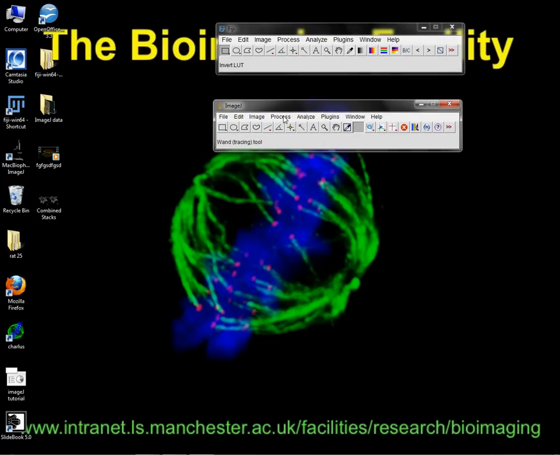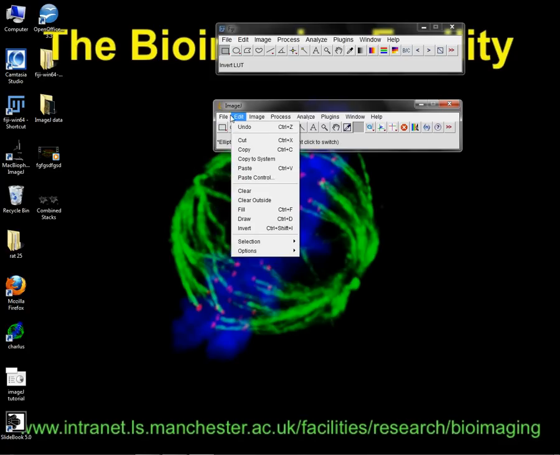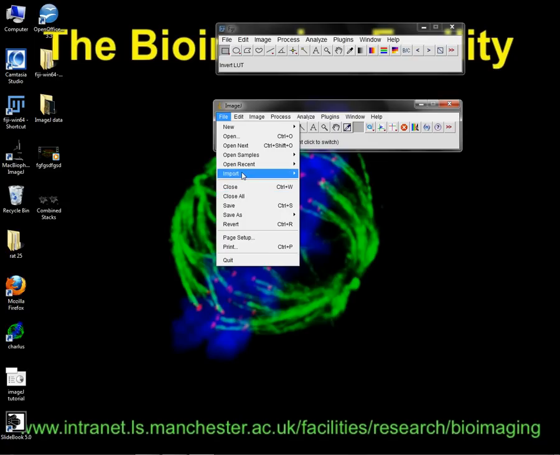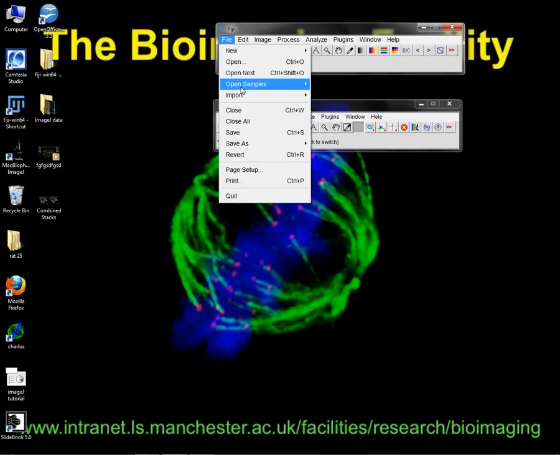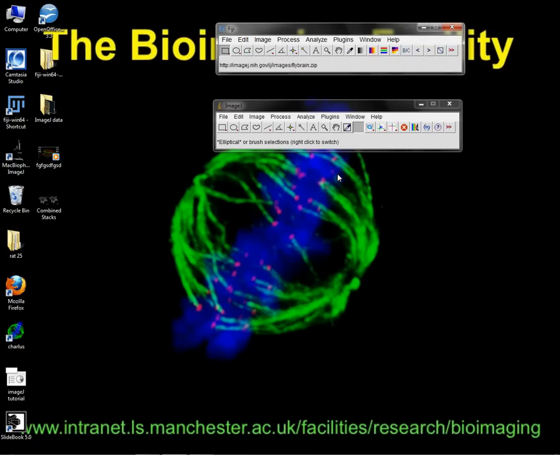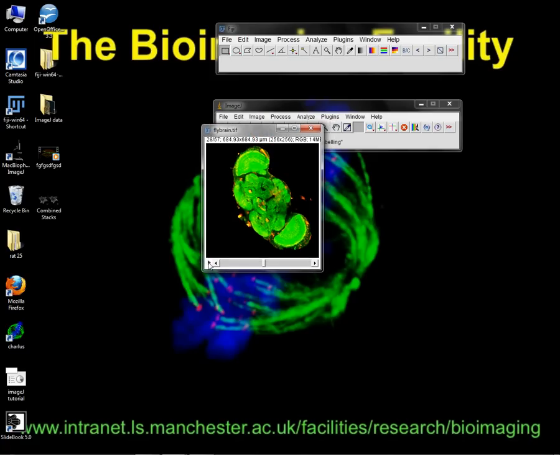One thing for Leo, before I forget, this makes everyone go, whoa, fantastic. If we open in Fiji while we're here, one of the samples, which is the fly brain, it's just a confocal stack, going up and down through a fly brain. So you can do all of those things that we talked about before.